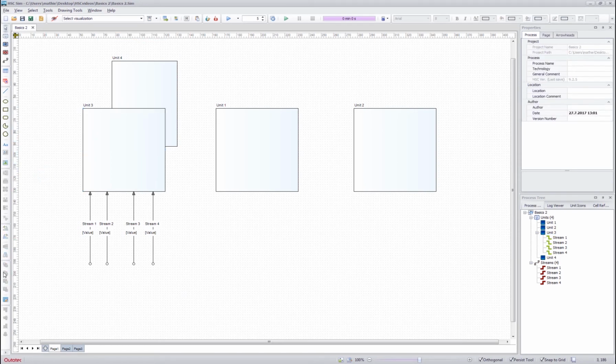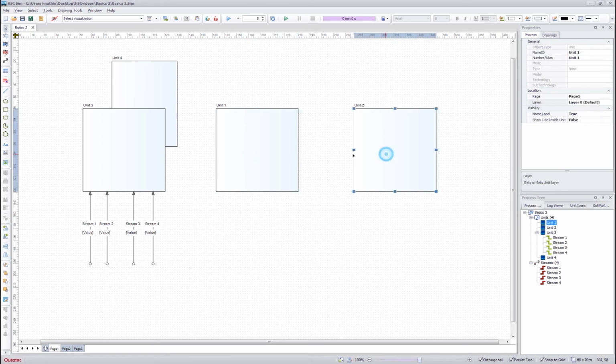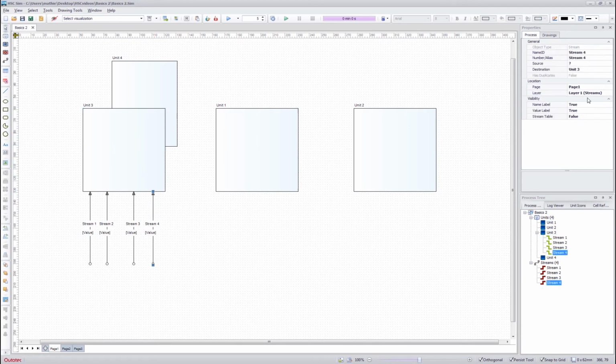However, note that if you want to use the layer tools here, you need to be sure that the objects are located in the same layer. Normally, by default, the same type of objects are located in the same layer. So for example, all these units are in the layer 0. However, if I check stream, I can see that the default layer for the stream is layer 1. So by default, the streams are always on top of the units.